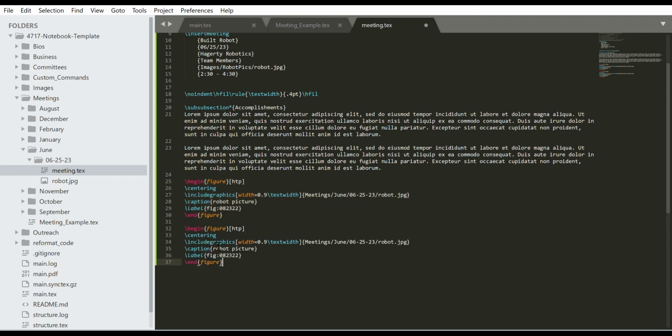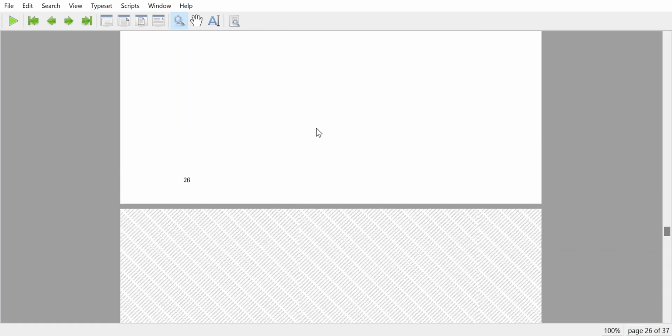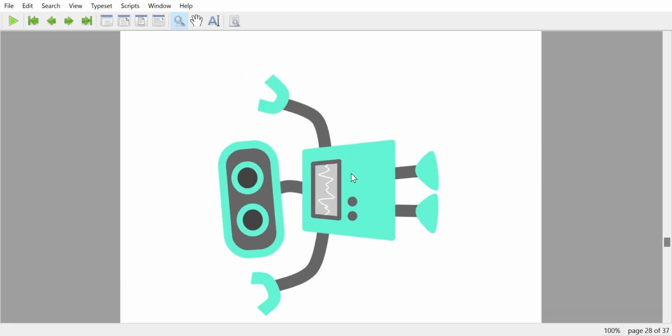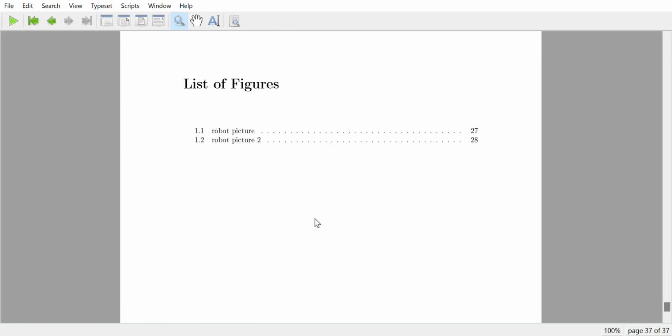To change the rotation of a photo, we can write after \textwidth, angle equals 90 to turn the image 90 degrees. After we save it, we can run it in TextWorks again. As you can see, the second image is rotated 90 degrees. The image's figure label and caption are also updated in the list of figures.